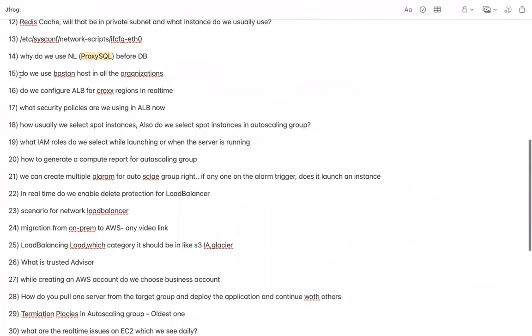Okay. So do we use a Bastion host in all the organizations? It is not necessary that we use a Bastion host in all organizations. A Bastion host, which you can also call a jump server, is a component used in those organizations where VPN servers are not available. Or if VPN is available and you need high availability of your server access, in that case you can use a Bastion host.